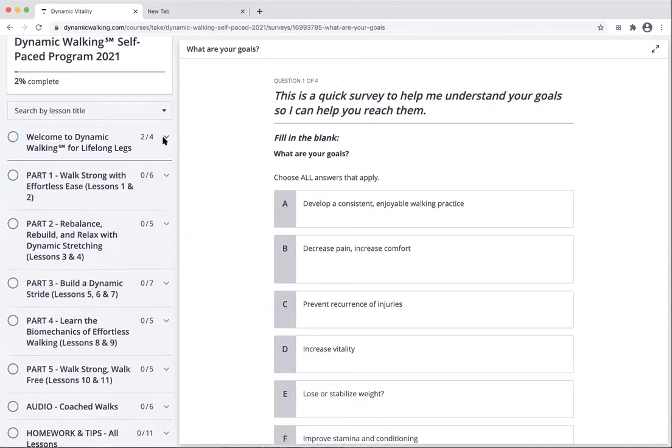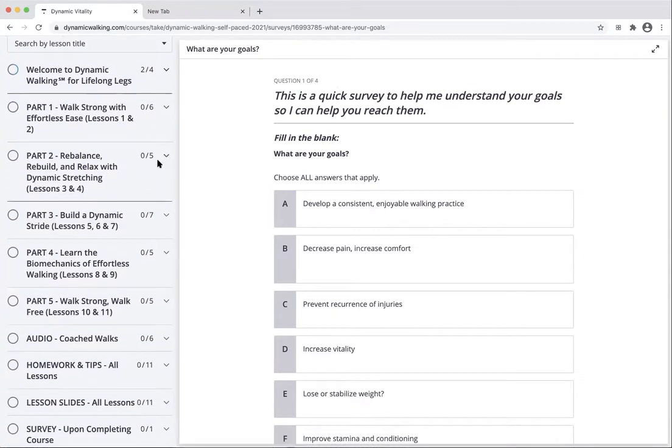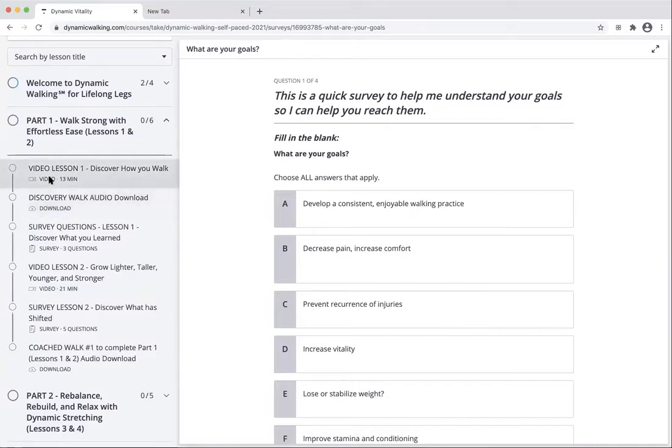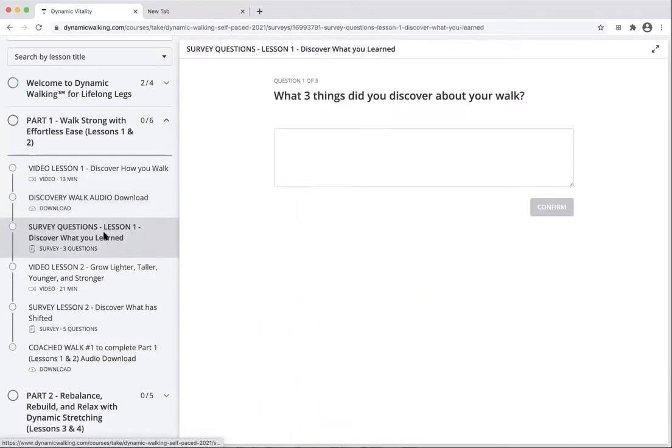So there's the welcome section. The next sections, part 1, 2, 3, 4, and 5, is the bulk of the program. This is where the main instruction comes from. So if you go to part 1, you will notice that there's a video lesson, and then there's a Discovery Walk audio download. This is when you will be going out onto the trail, and you listen to Dr. Suki coaching you through a walk. At the end of each lesson, there will be a survey, Discover What You've Learned.